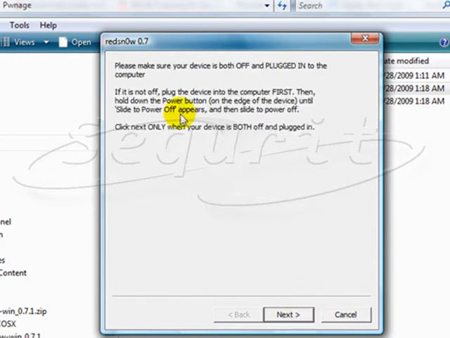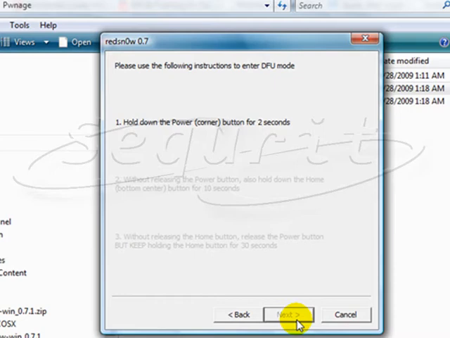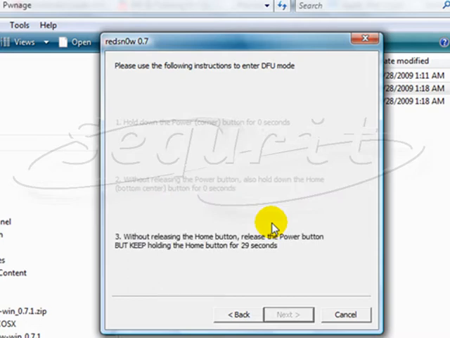Select next, and please make sure your device is both off and plugged into the computer. If it's not off, plug the device into the computer first, then hold down the power button on the edge until the phone powers off. Click next only when your device is both off and plugged in. Hold down the power, the corner button, for 1 second. This is pretty important. Then next you have to release the power button.